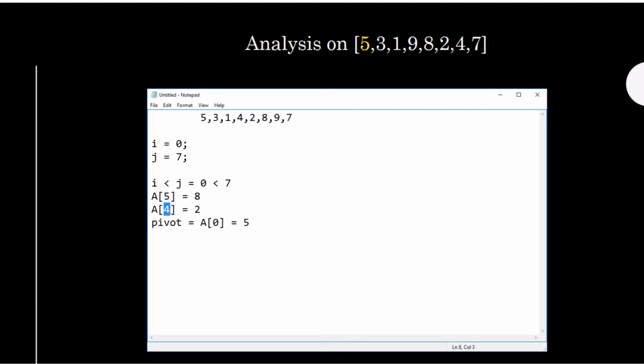Then I swap my low. What is my low? My low is 5, which is my pivot, with my A of j. So my low becomes my A of j. My A of j is 2. So this is 2.